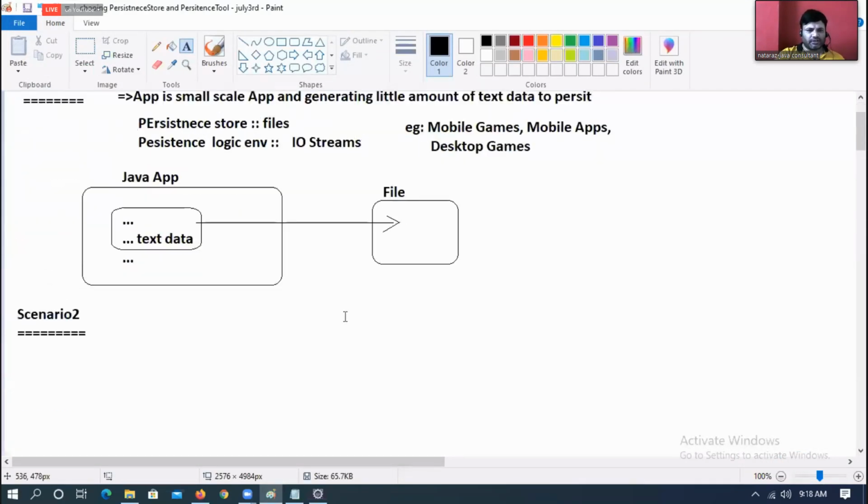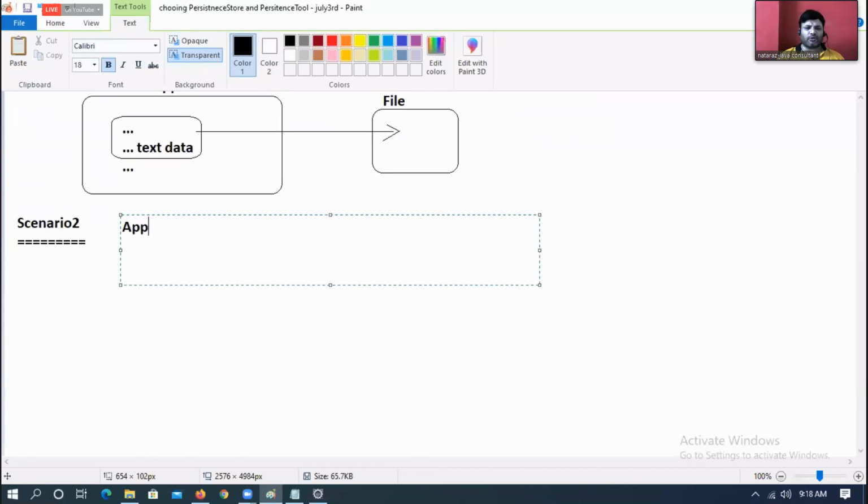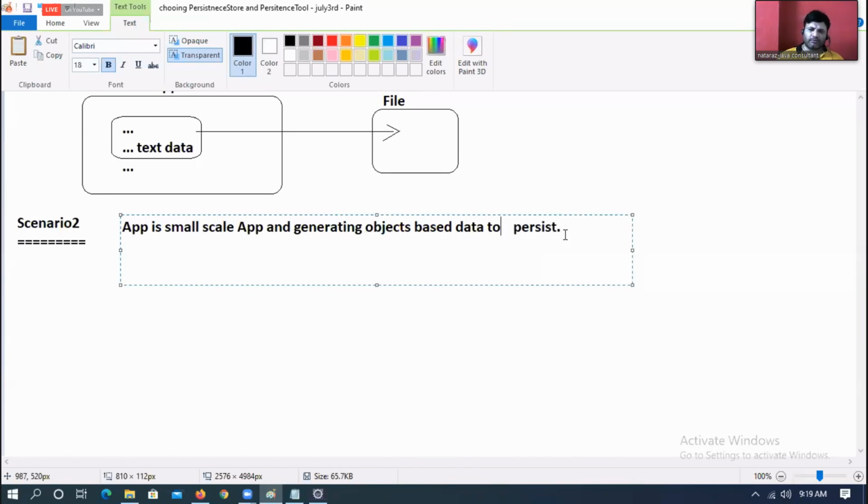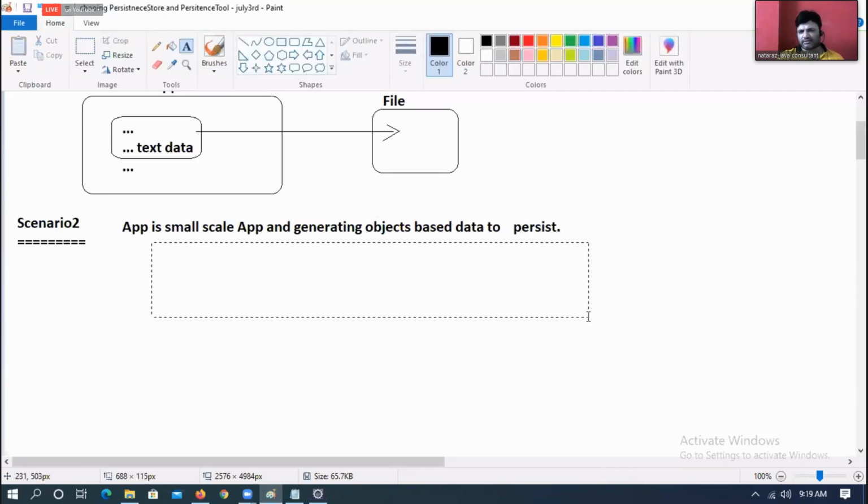Yes, boss. Scenario 3. Application is small scale application, and generating objects based data to persist. What data? Objects based data to persist.